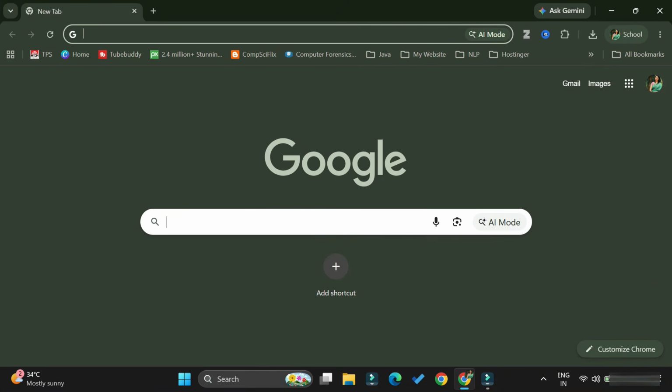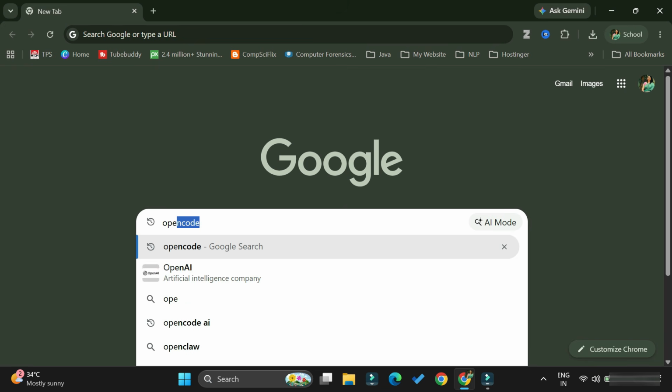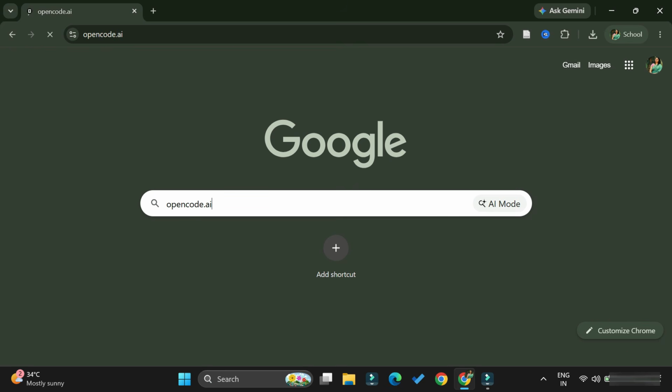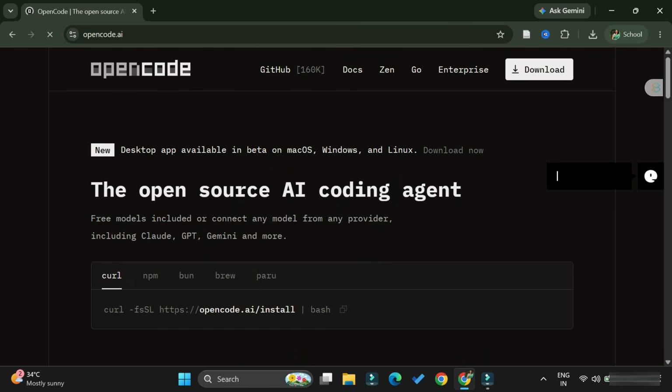So guys, before installing OpenCode, we have to install Git and Node.js. I have already installed them on my system. I have given the video link in the description box. You can follow it if it is not there on your system. And then guys, you can open any of your browsers and just search opencode.ai. It will redirect you to the official website, and here you can see it's showing 150k stars on GitHub.